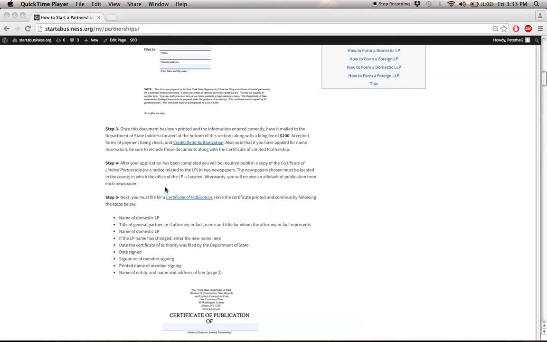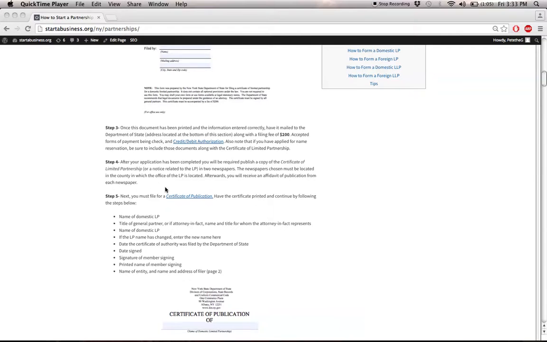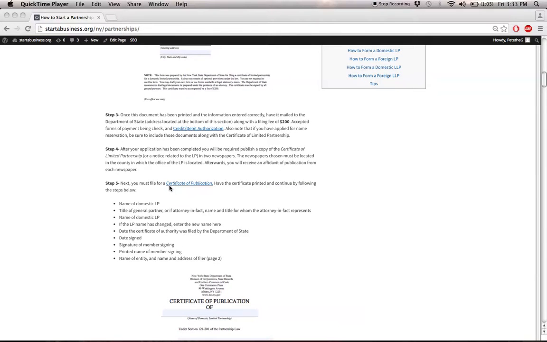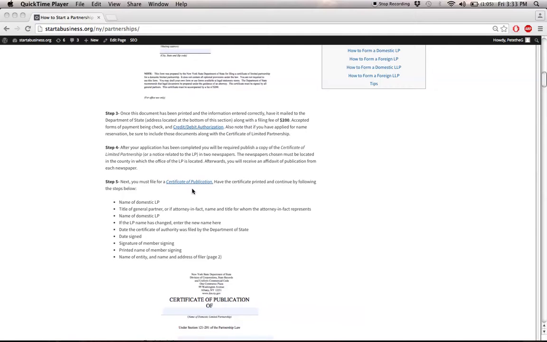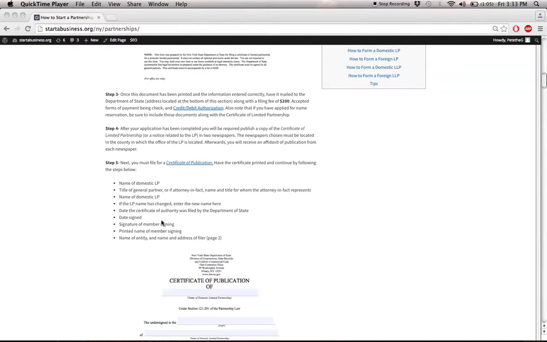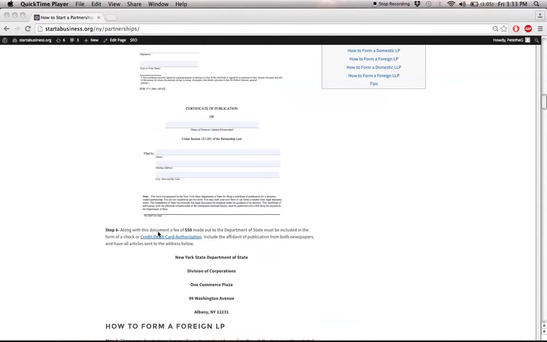So with your received affidavits of publication, the next step is to file for certificate of publication. And the certificate of publication is very similar to the first step, in which you click here, you'll print off the PDF, and then you'll be required to fill in the information required, as you can see here. With that finished, you must include another fee, and this can be made out to the Department of State as well, and can be paid by the same method as before. And this must include your affidavits of publication and the certificate of publication. And all these documents must be sent back to the Department of State at the address located here. And that's pretty much it for the process.